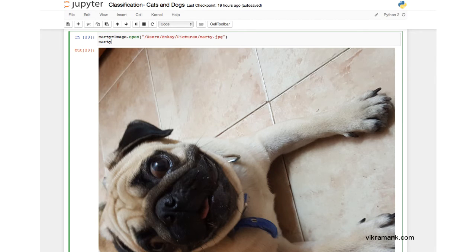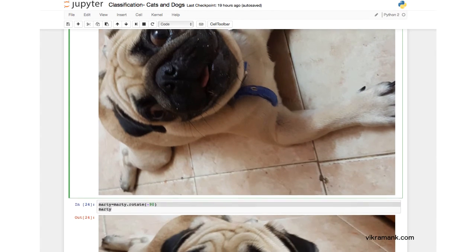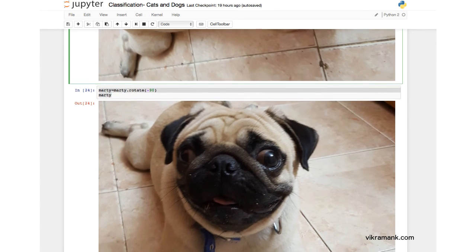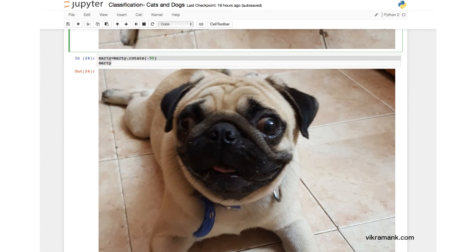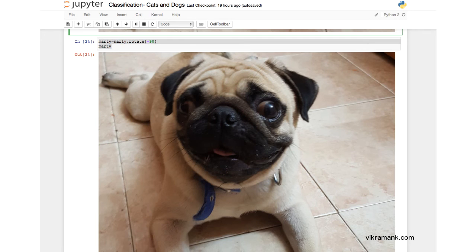It's now time to test our model with the image of Marty. Let's see whether my model is able to distinguish whether Marty is a dog or a cat. First, I'm going to import the image of Marty using the helper function I have imported from PIL. I'll display the image of Marty. Isn't he really cute? So I'll just rotate the image of Marty just for showing purposes. Even without rotation, my model will detect whether it's a dog or cat, and I've tested it also.